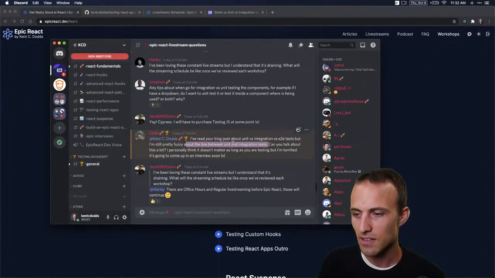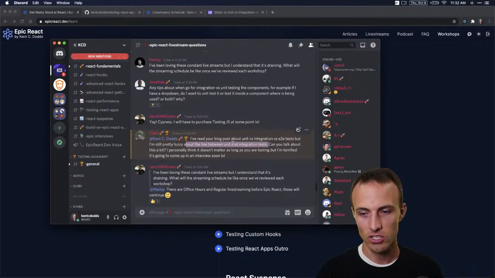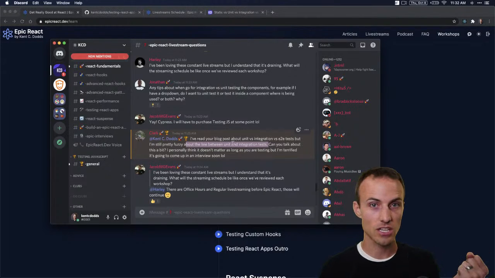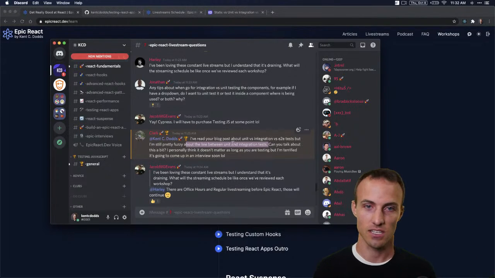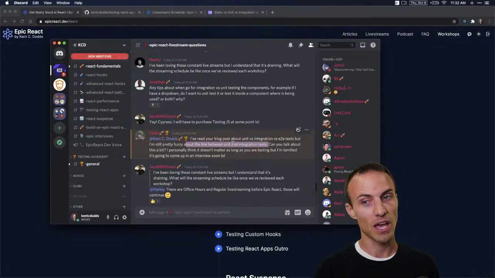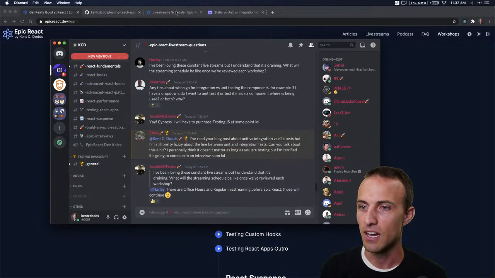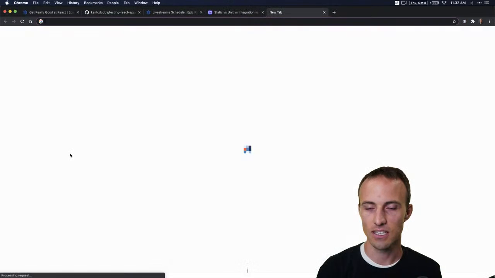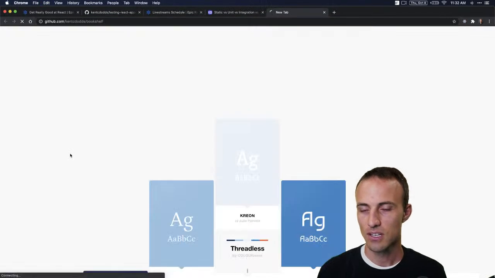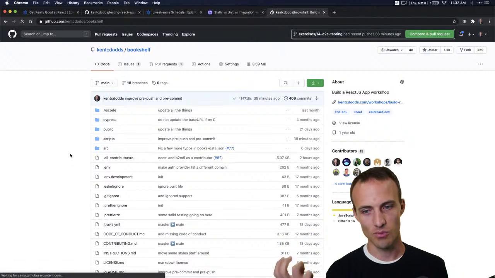The way that I separate it in my mind and in the workshop is if I'm rendering just that one component, then it's a unit test, even if it renders other components below it. If I'm rendering an entire page or the entire app and just navigating to a page, that is an integration test. And in the testing React apps is where the rubber really meets the road.